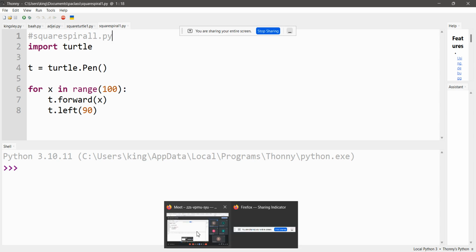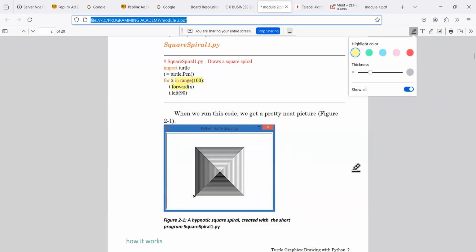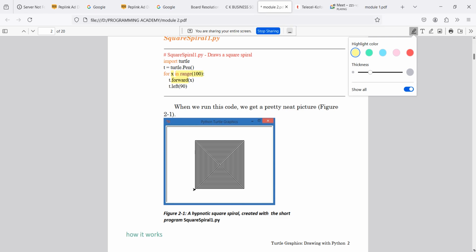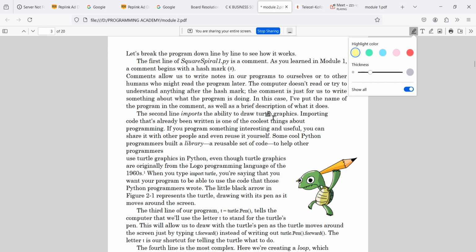Now we go to our notes, module 2. When we get to module 2, we're able to draw our title. As you can see here, we had this nice design. Now we use this hashtag as a comment for ourselves, that will guide us on what we need to do. What we see is that the first line of Square Spara is a comment that tells us how we should save our work.